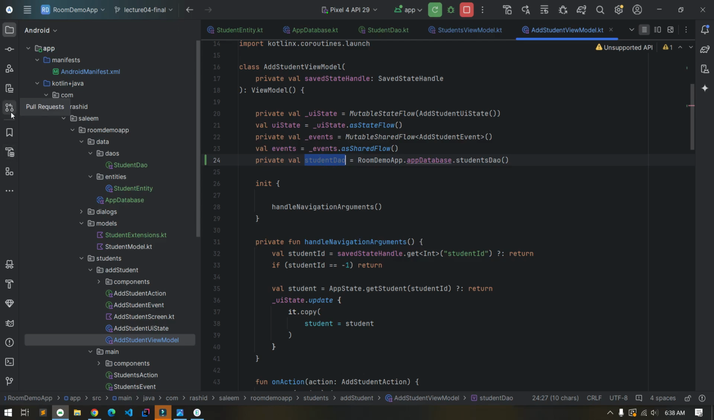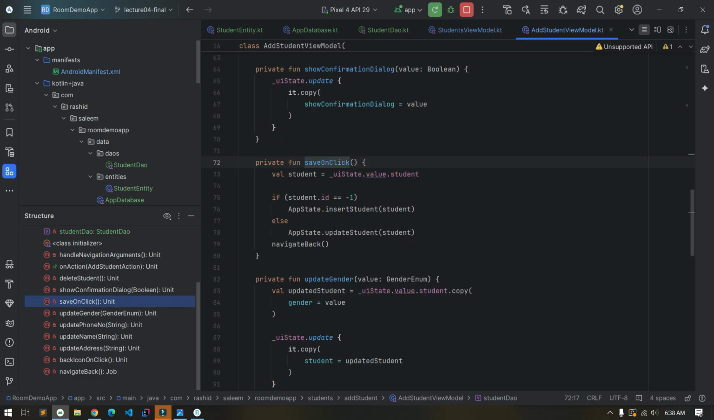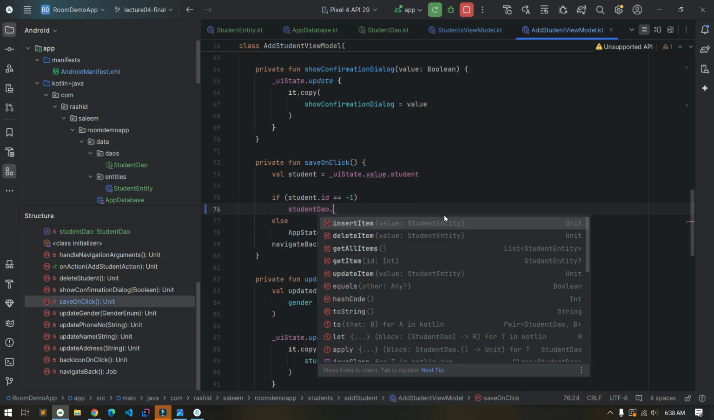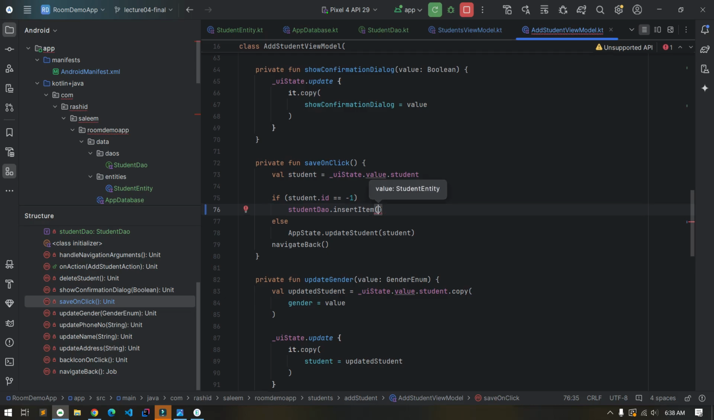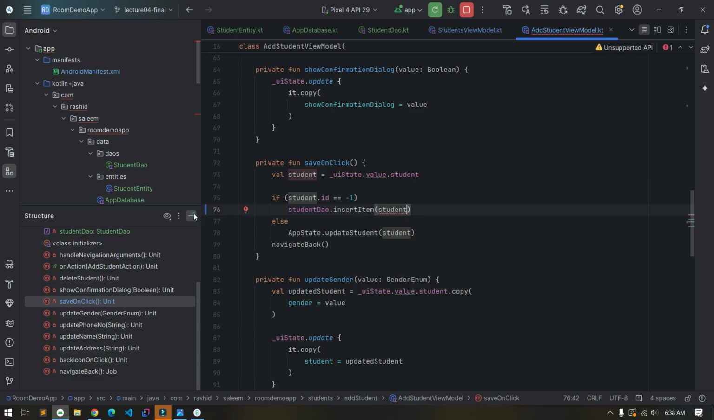Now we will call this in our method in here, save one click. Here we are calling this insert student method of our app state, so we will call our StudentDao method from here. StudentDao dot insert item and provide the item in it. This student variable has the student model object, and this insert item requires the student entity instance. So we need to again do a mapping here.